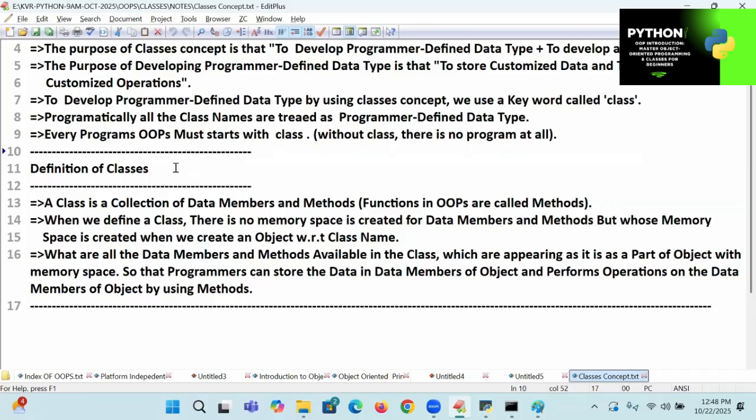Come to the definition of what? Classes. I want to go for the definition of a class. Come on. A class is a collection of data members and methods.